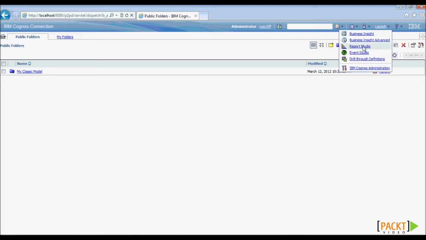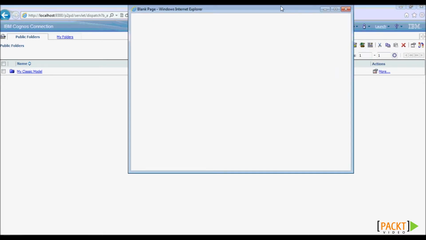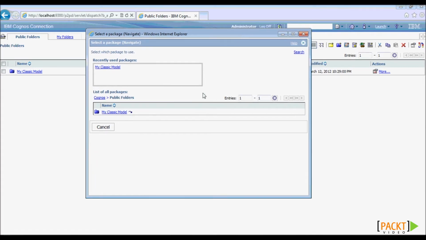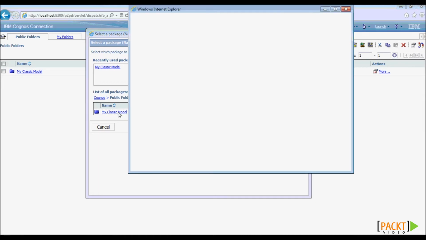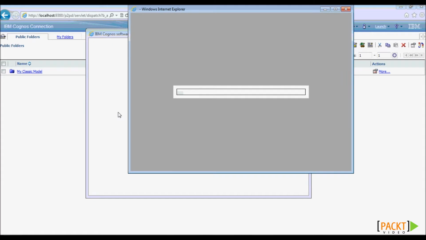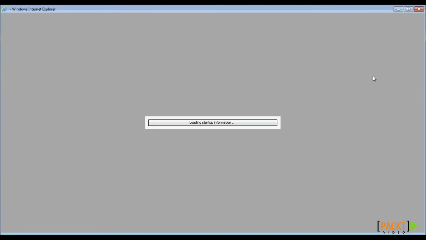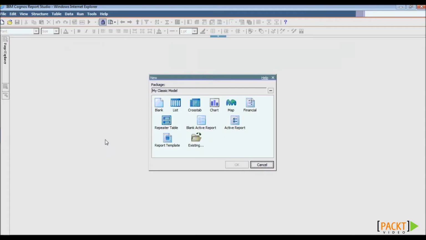At this point, it will prompt you to select a data package. This is a package that was published from Framework Manager. I'll choose my classic model to work with Report Studio. Now you can see that Report Studio is launching and it has given me two options, Create New or Open Existing. I'll choose Create New.